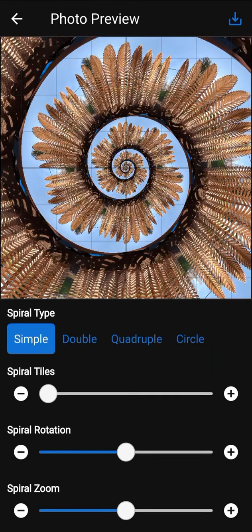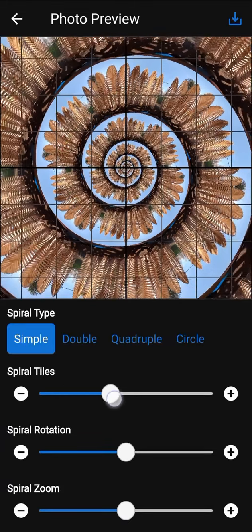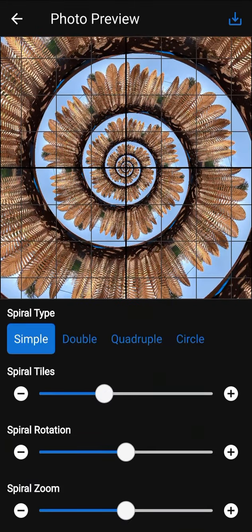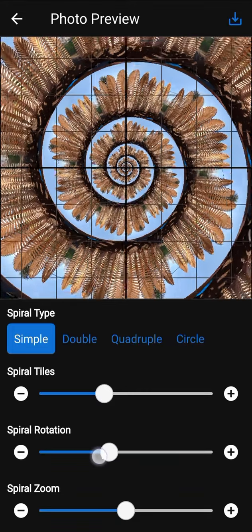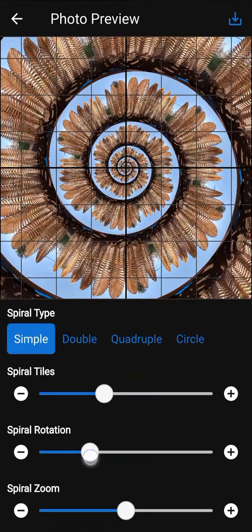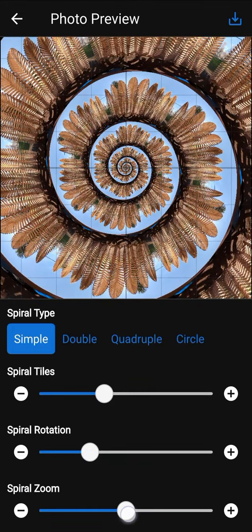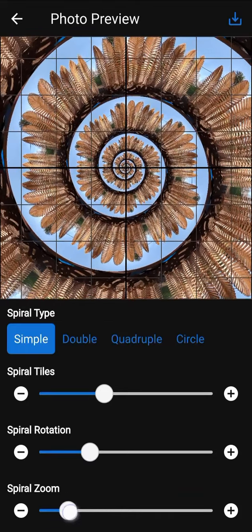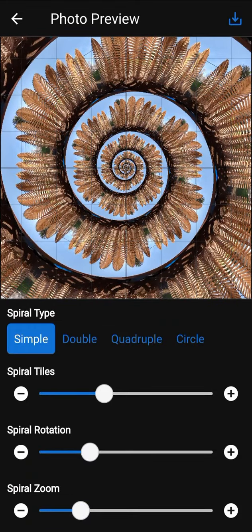Spiral tiles parameter allows to increase the number of spirals. Spiral rotation modifies the rotation of the spiral. Spiral zoom changes slightly the zoom factor so you can adjust with the borders of the photo.